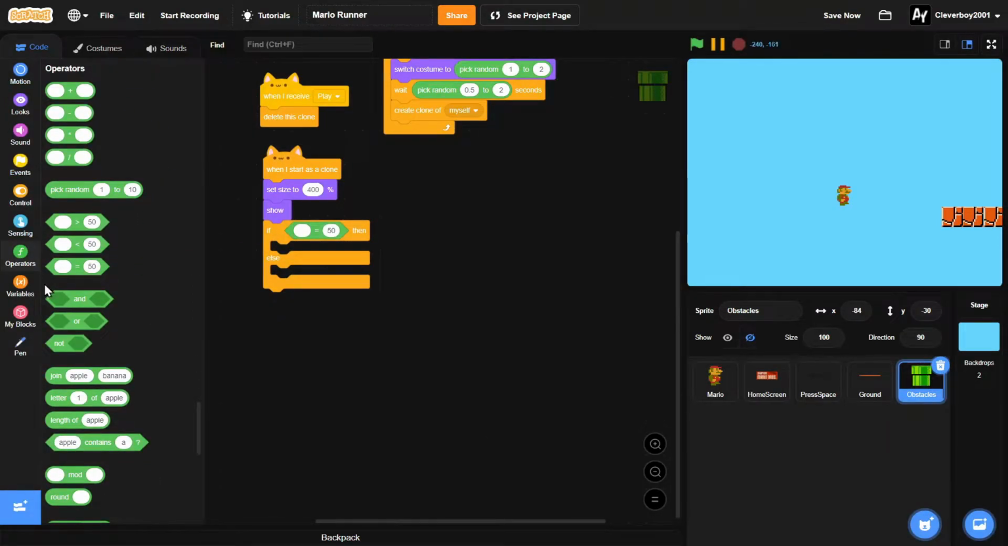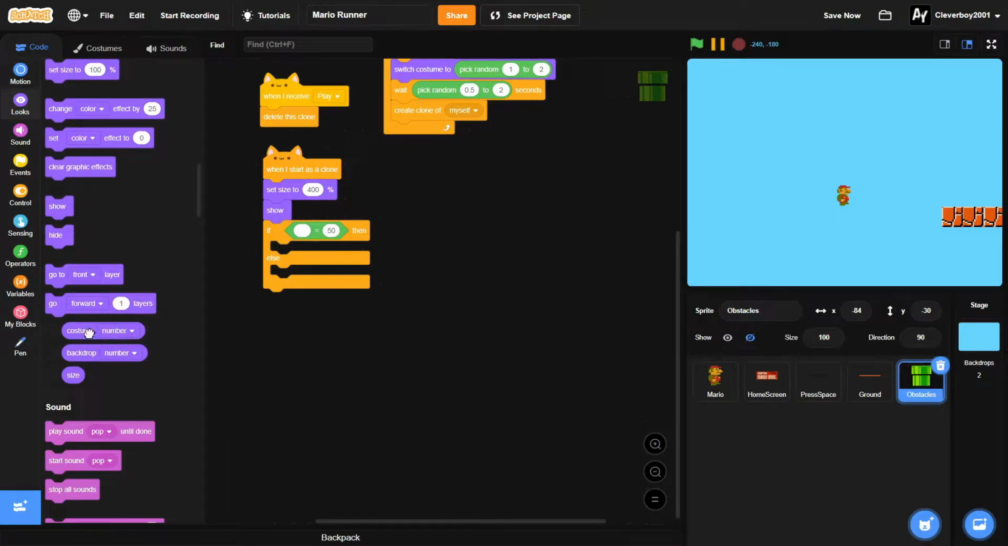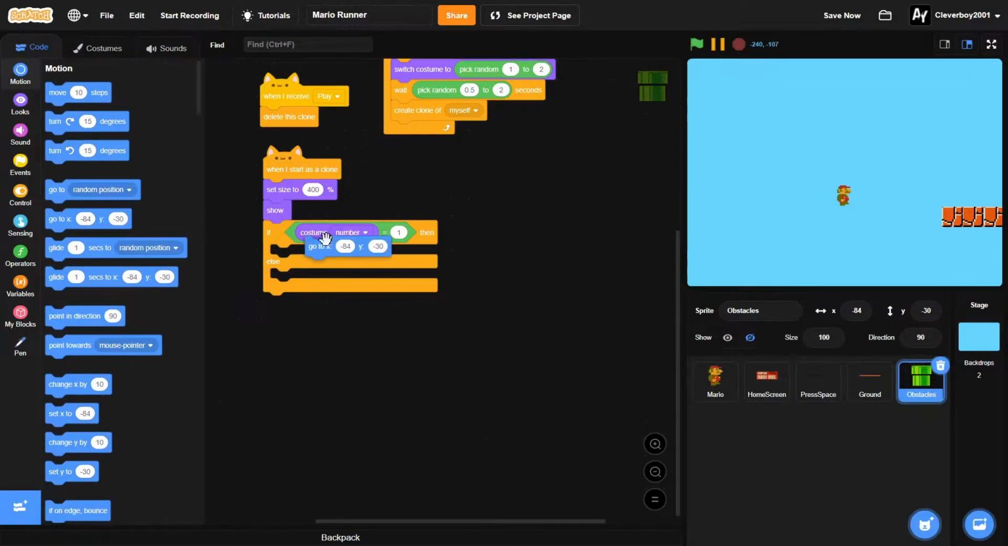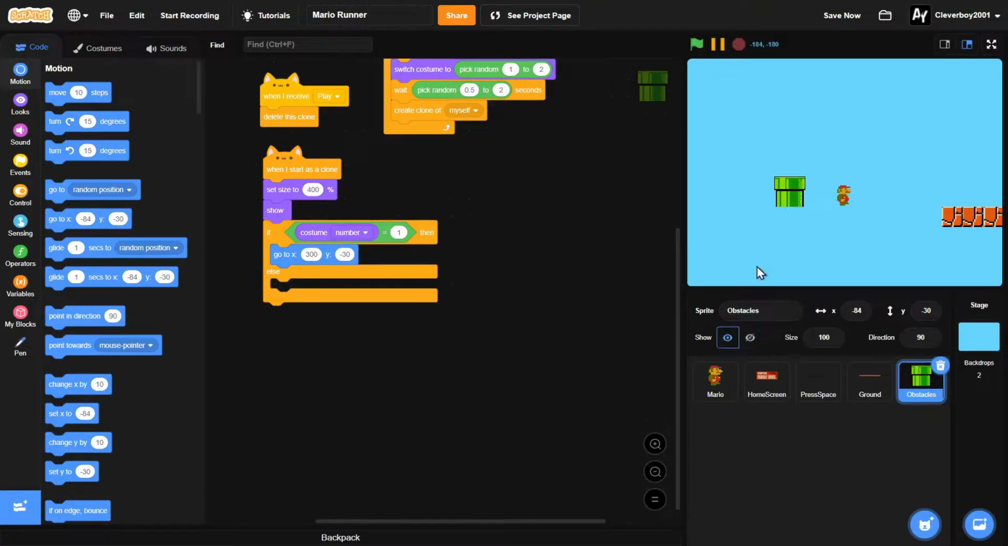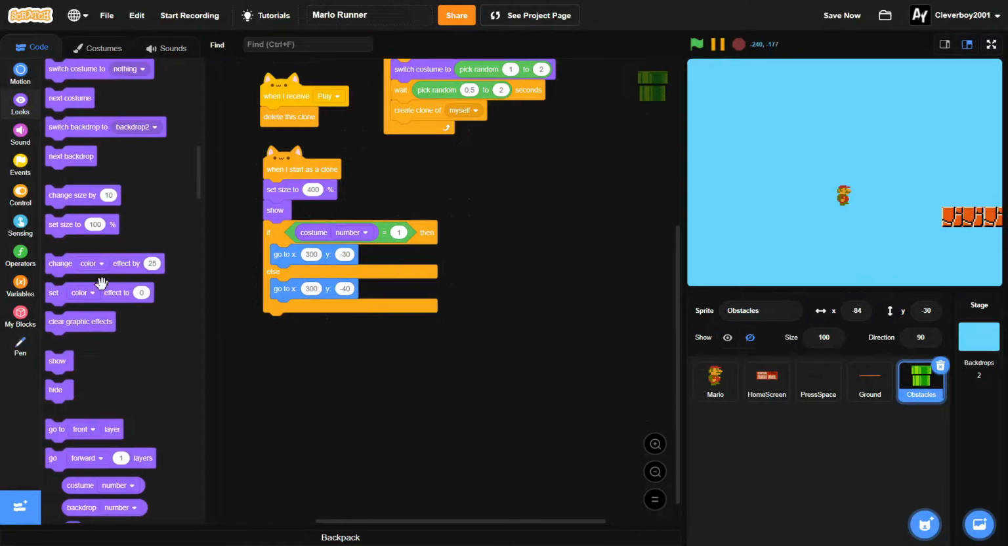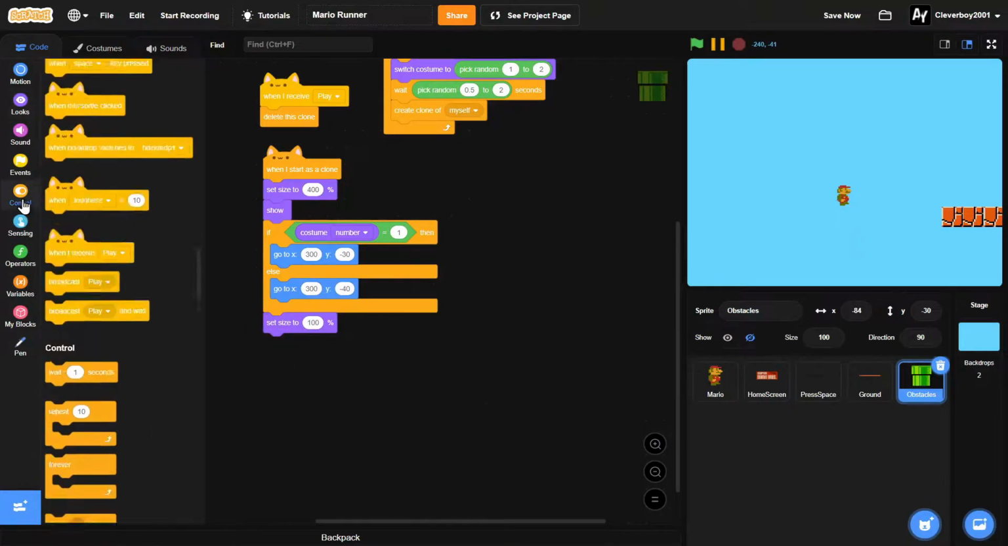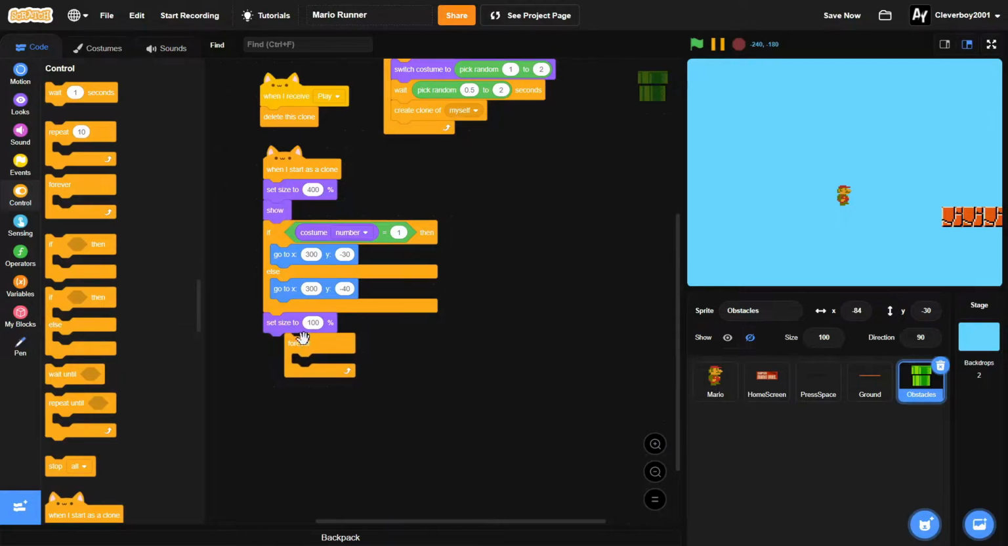So if costume number equals 1, then we will go to x 300 and y negative 30. So yeah, there. And then else, if it is the Goomba, then we'll put the y to negative 40. And then we'll set the size back to 100. And then forever.